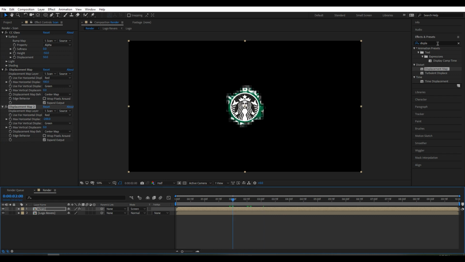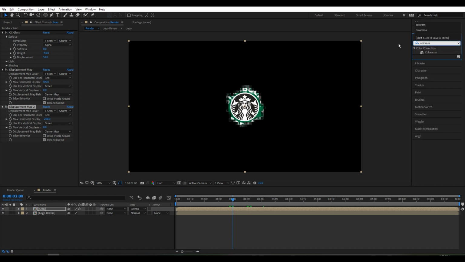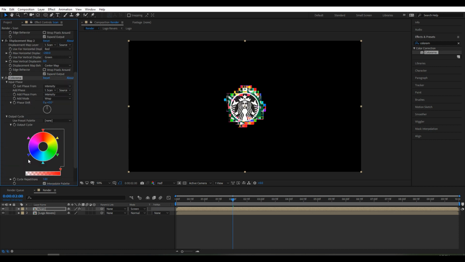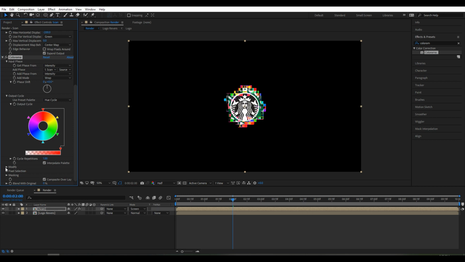Now for color, set color ramp. Input scan and output set it to circle and modify uncheck.